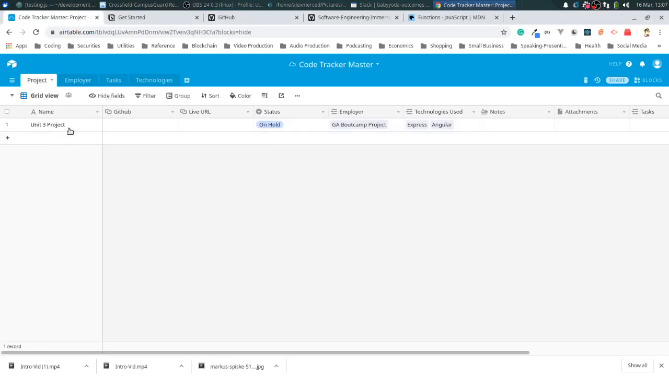The first one is the project. So here you can list your different projects that you're working on. And then you can put the link to the GitHub for the project, the link to the live URL where you can see the project live online. You can talk about the status of the project. So if I go here, I can choose whether this project is in progress, in review, or complete.